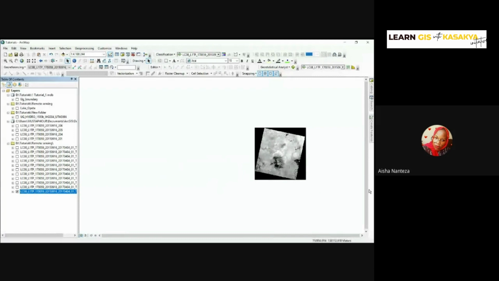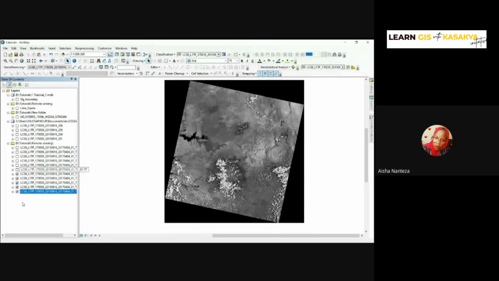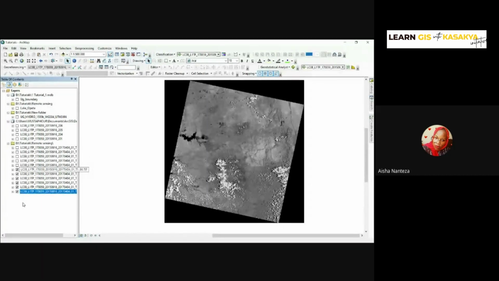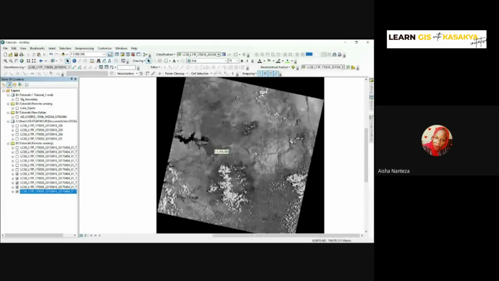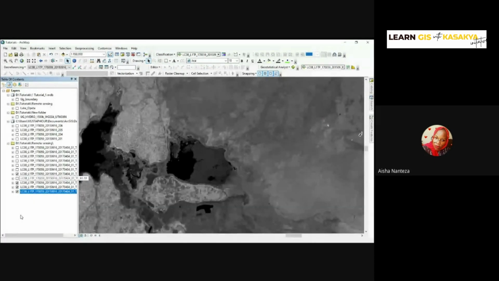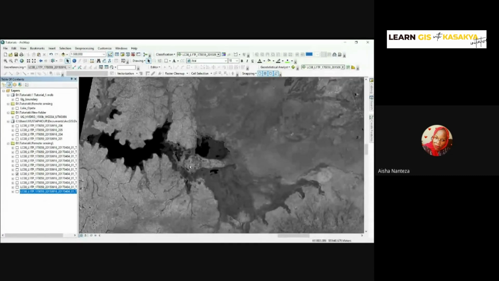So when you keep adding all your images, you'll have a whole lot of things going on. All of these are images from one scene, from one area. Now, when you look at this one here, you see, it is actually highlighting your Lake Opeta properly. This one here is Lake Opeta. This one. And this is the extension of Lake Choga.